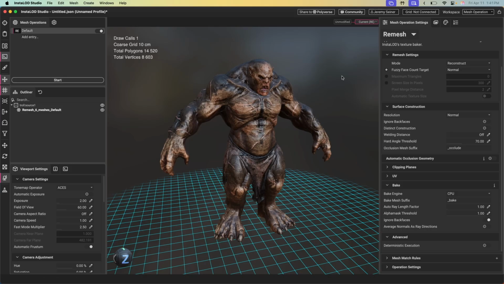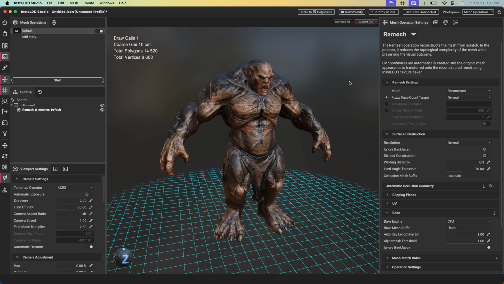So now what I'd like to show you is how this is a truly scalable workflow by using the Remesher, because now I'm going to change the mesh that we're processing in InstaLOD. Again, I'm going to go over to my second screen here, and let's bring in a hard surface model this time. So I'm going to go ahead and drag this in.